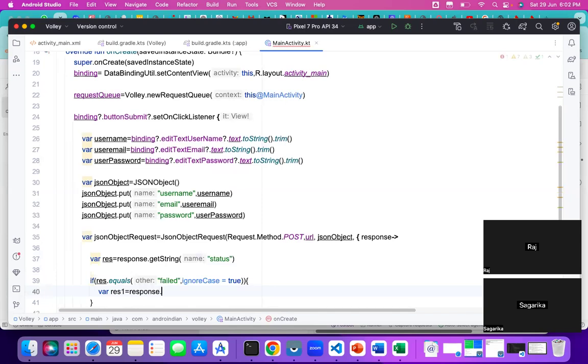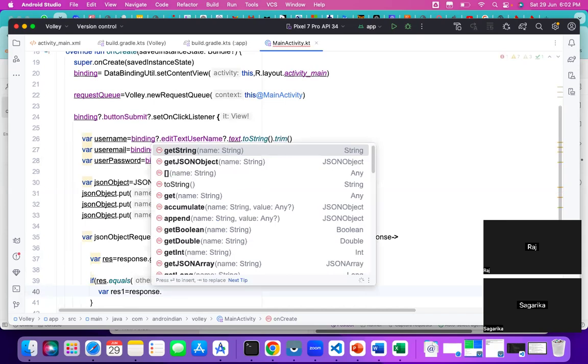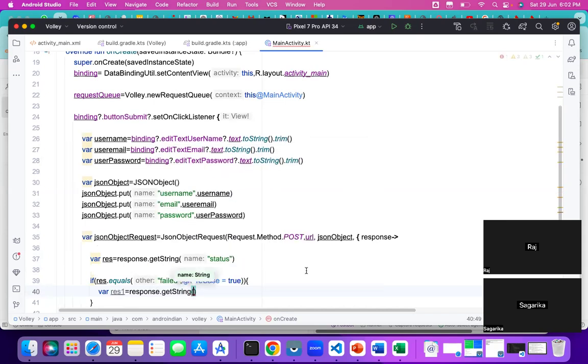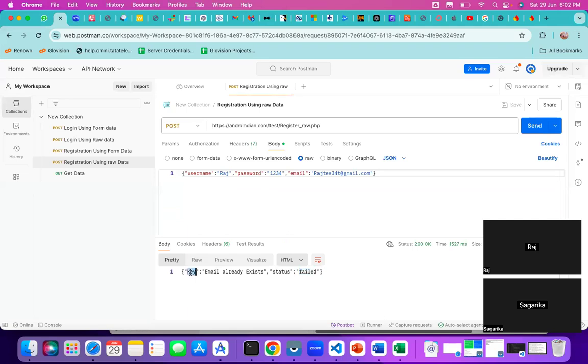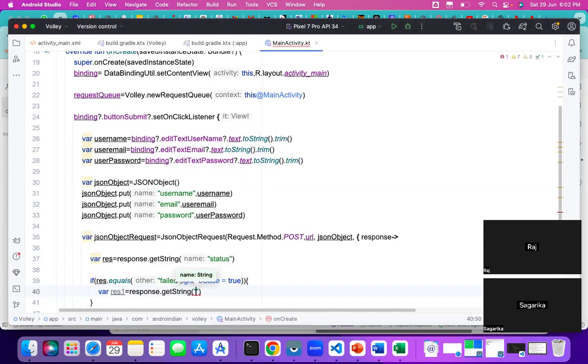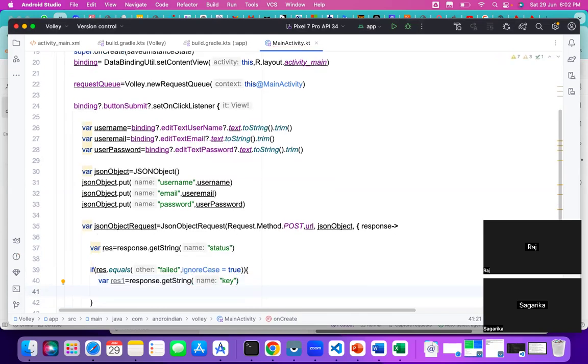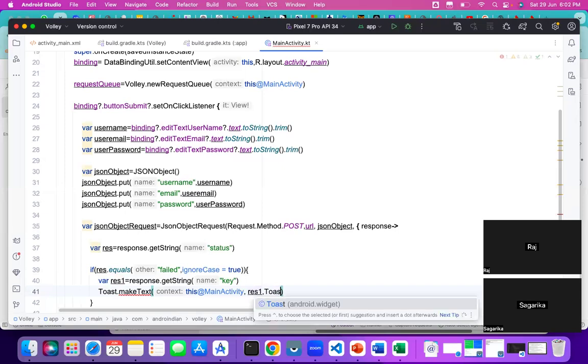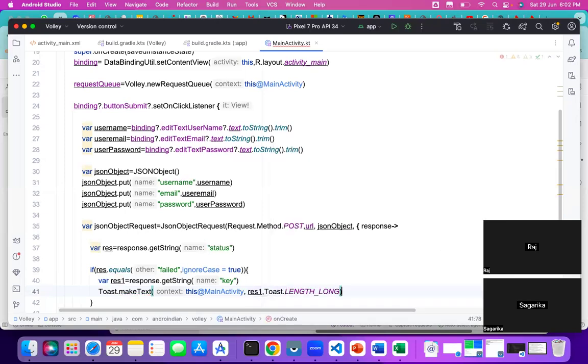Response.getString. The next string is what we are getting as a key. So now I'll add the key here. Whatever comes in this, I'll display in a toast. Make text, this at the rate MainActivity, comma, then res1, comma, then Toast.LENGTH_LONG, finally .show. Done.